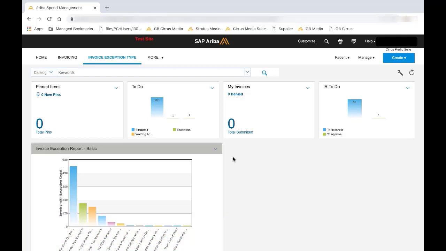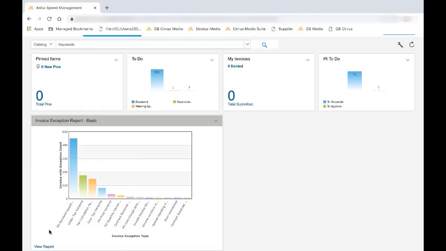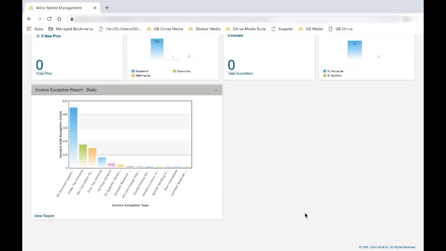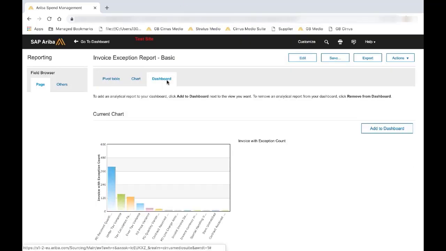As you can see, I already added the report we created in the first video. It gives you a great idea why invoices couldn't be pushed through automatically, and it exactly gives you the invoice exception type. Let's take this report as a base for other visualization types. Before we go into much detail here, we're going to look at the dashboard options.